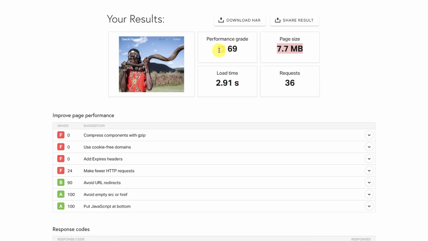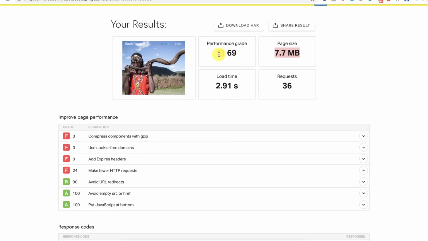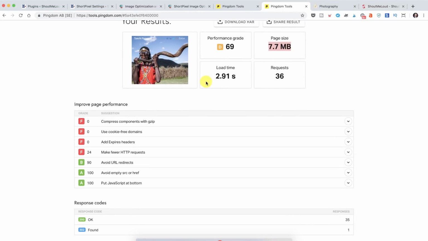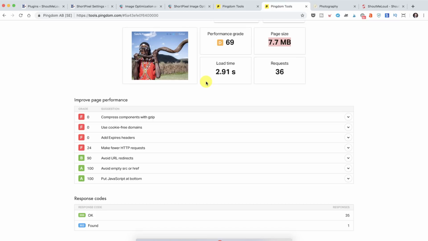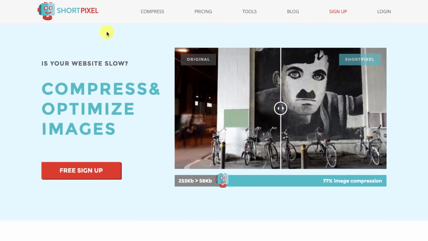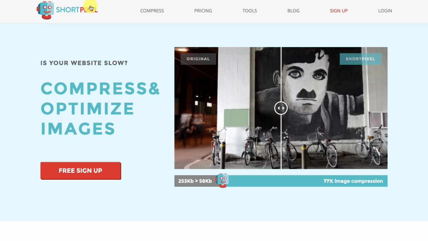Especially if somebody is browsing the website on a 3G or 2G connection, they will find it really hard to see the website loading. So the best thing any photographer or even a blogger can do is compress their images. And for that, we can use a plugin. The plugin that I'm talking about is called Shortpixel. This is what I use on ShoutMeLoud. In a moment, I will show you how to use this plugin.